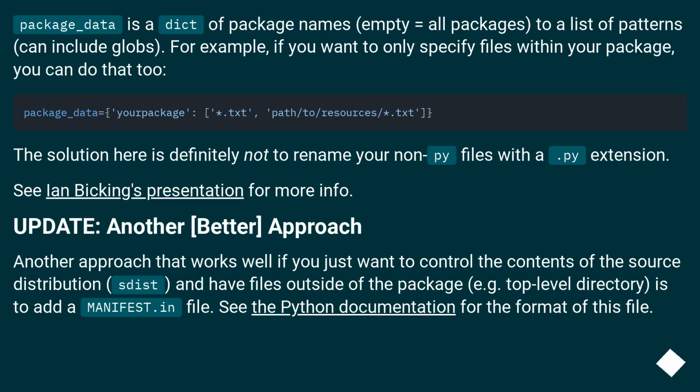package_data is a dictionary of package names, empty equals all packages, to a list of patterns, which can include globs. For example, if you want to only specify files within your package, you can do that too. The solution here is definitely not to rename your non-py files with a .py extension. See Ian Bicking's presentation for more info.